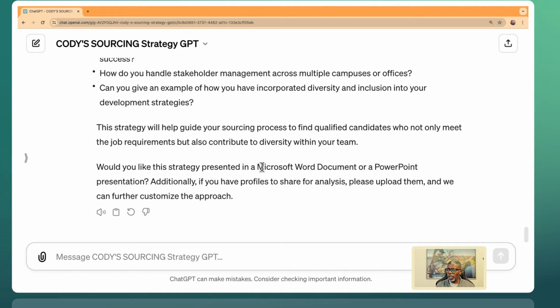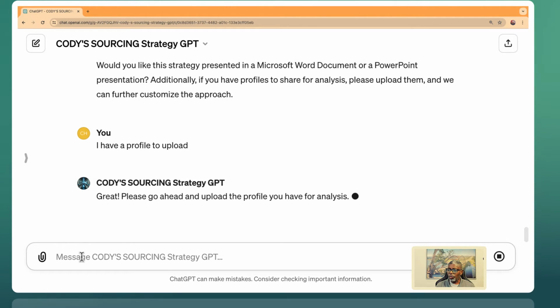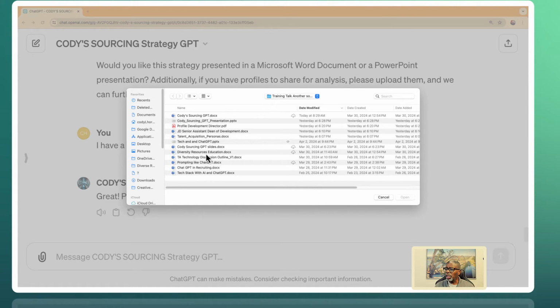Would I like the strategy presented in Microsoft Word or PowerPoint? And additionally, if I have any profiles to share, it could further assist with that. So I'm going to say, I have a profile to upload. So if I have a profile to upload, it's asking me now, can you upload the profile? So I'm going to go ahead and take this sample profile.